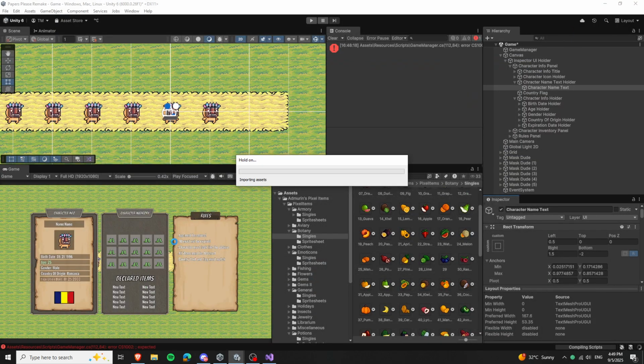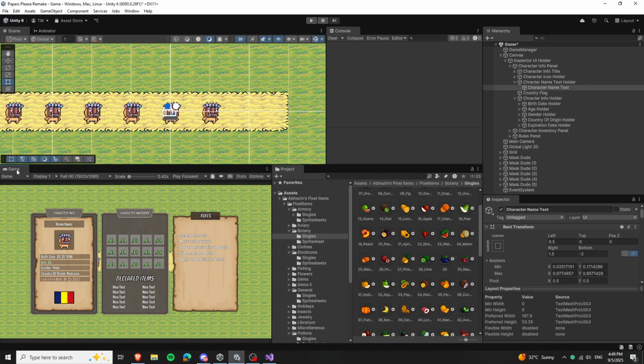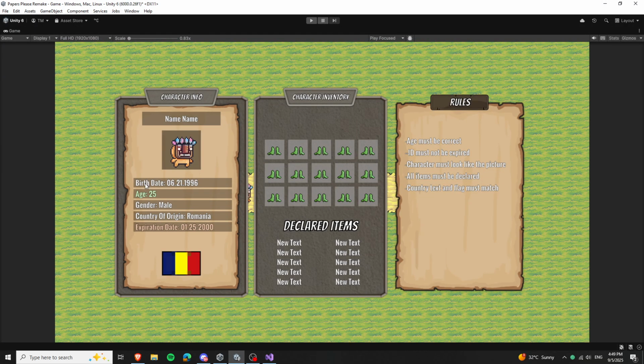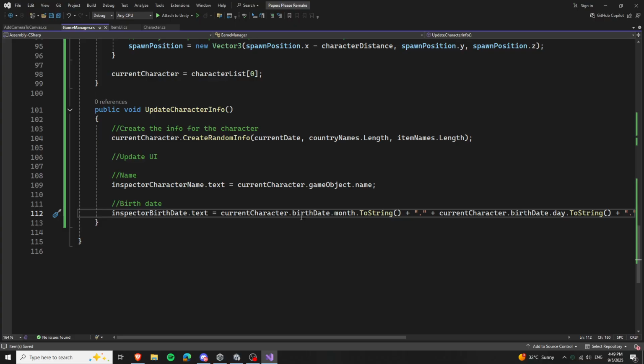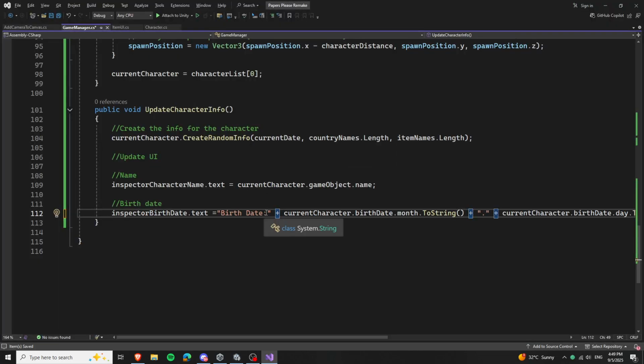Let's see what else do we have. We have age. Oh, I forgot. I made a mistake here. The mistake is we also have to add that. You see here the birth date text. So not just the date, but the text before that. All right. Birth date, and then plus, let's say we have a space here.